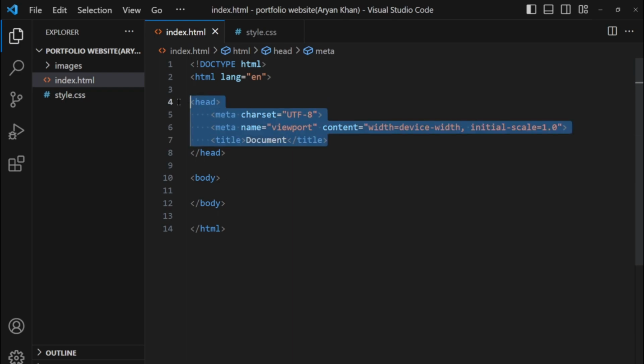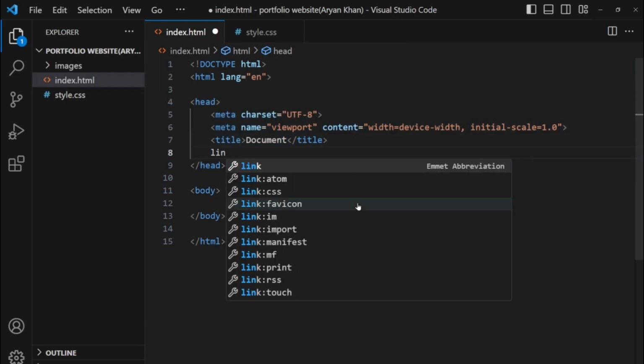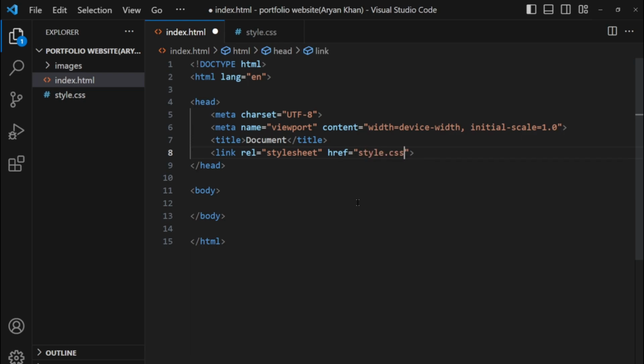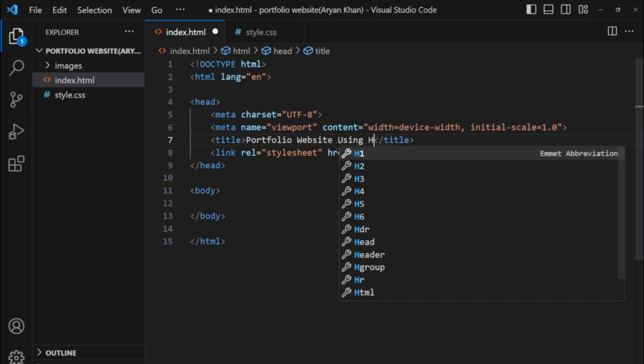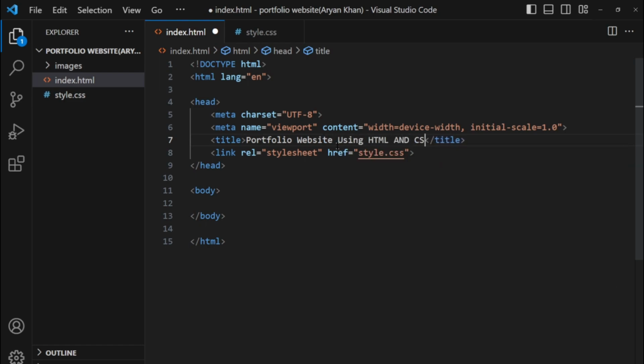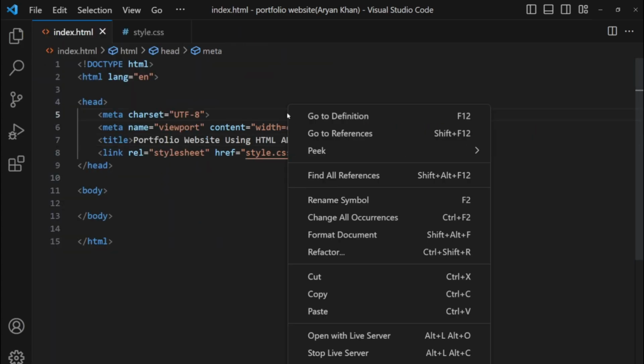Alright, inside the head tag, include a link tag that references the CSS file named style.css. This will effectively link our CSS to the HTML document. Let's modify the title of the website to Portfolio Website using HTML and CSS. Let's open the website using Live Server. Currently, our site is empty with no content.